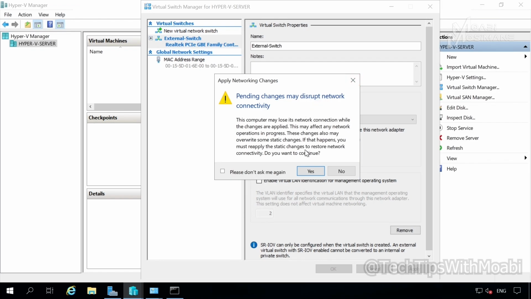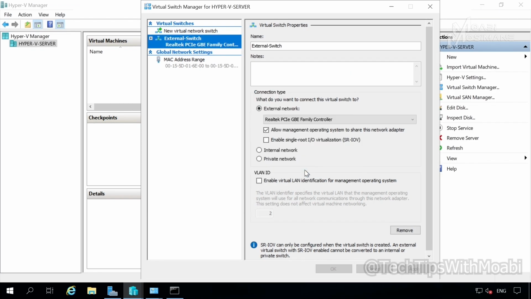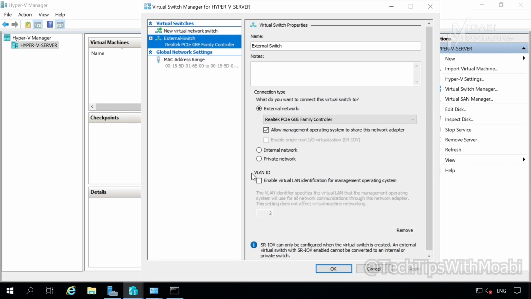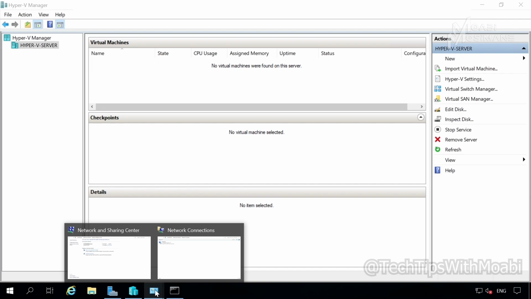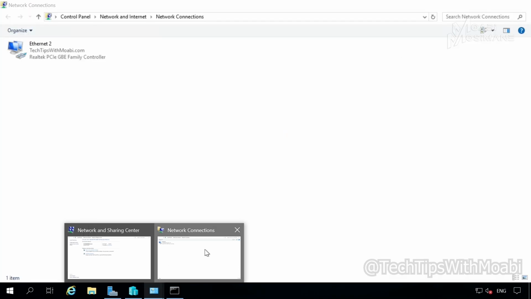And now in this pop-up window, I'm going to click on Yes. And now guys, the external virtual network switch has been created successfully. So I'm going to select the button OK. And now to confirm if the network adapter has been created, I'm going to click on the control panel window that I minimized earlier and then select network connections.